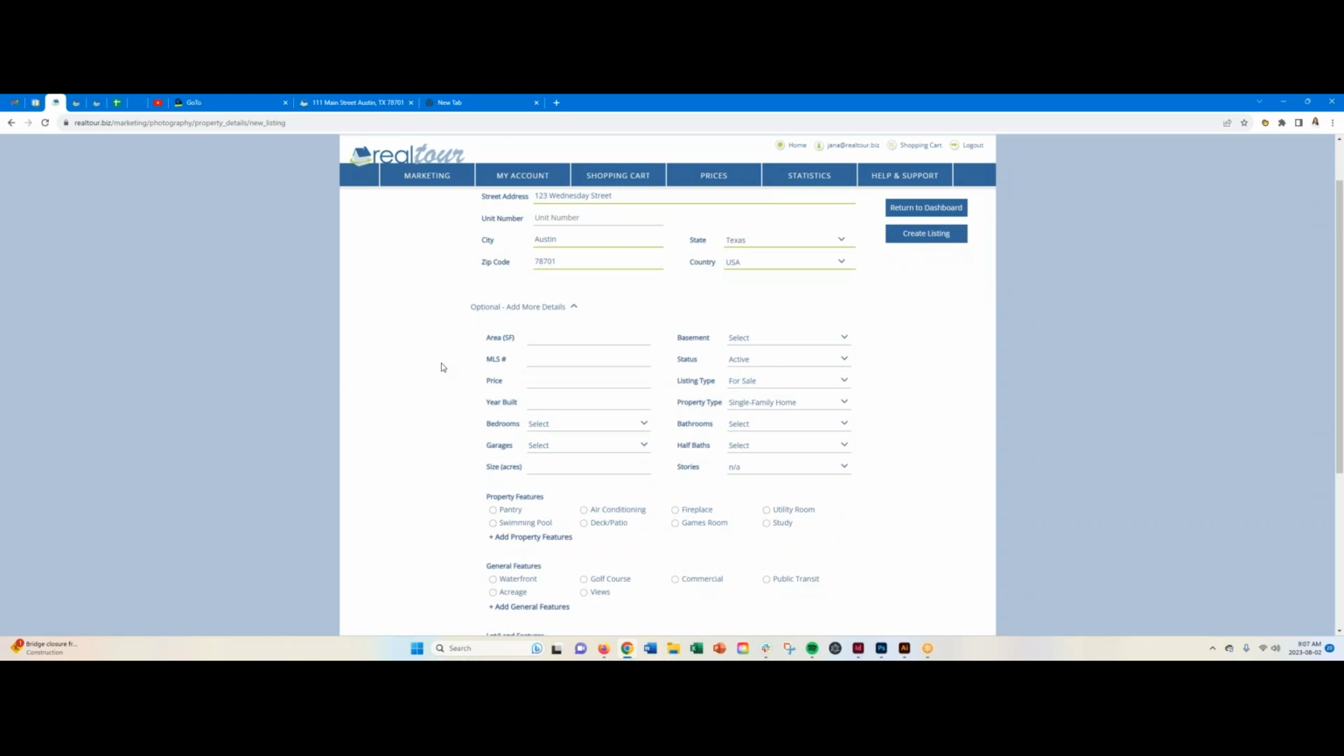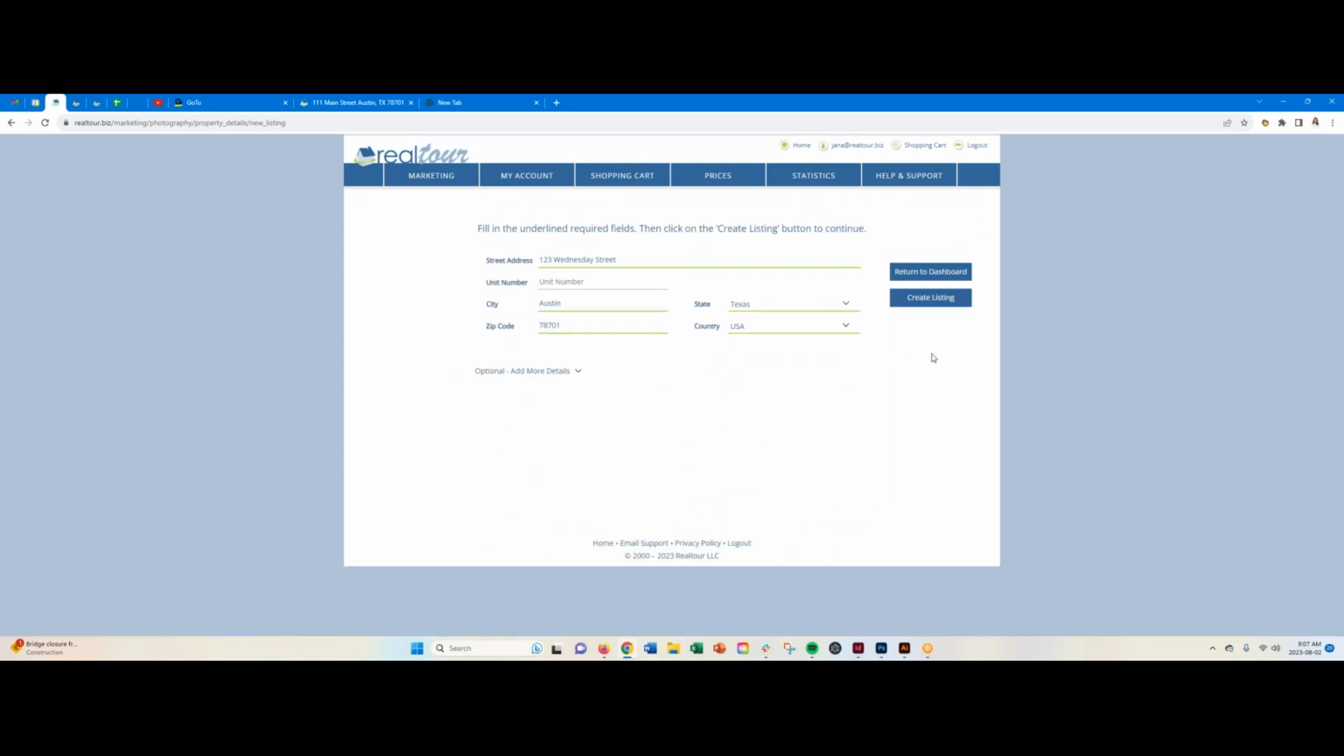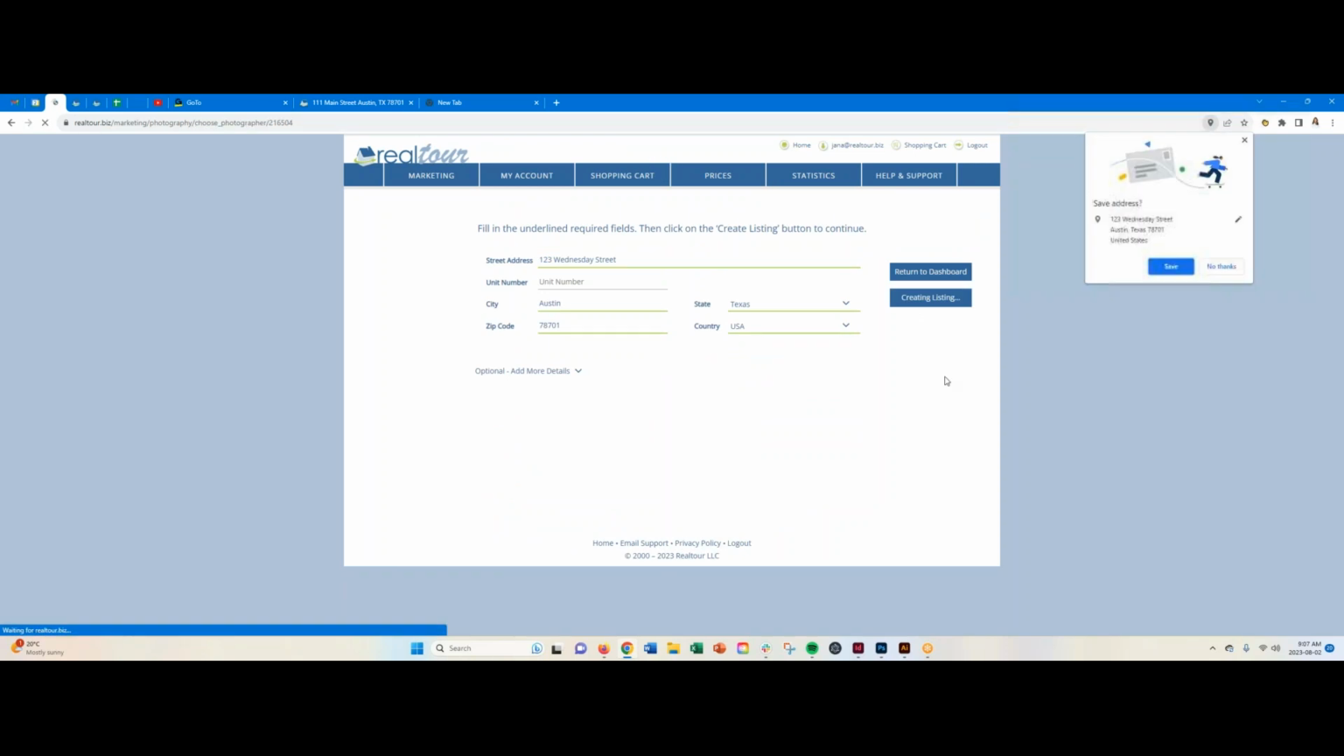It will auto-populate into your virtual tour, so it'll just save you time down the road. But let's just say today we're in a rush. We don't want to do that. I'm going to click on Create Listing.